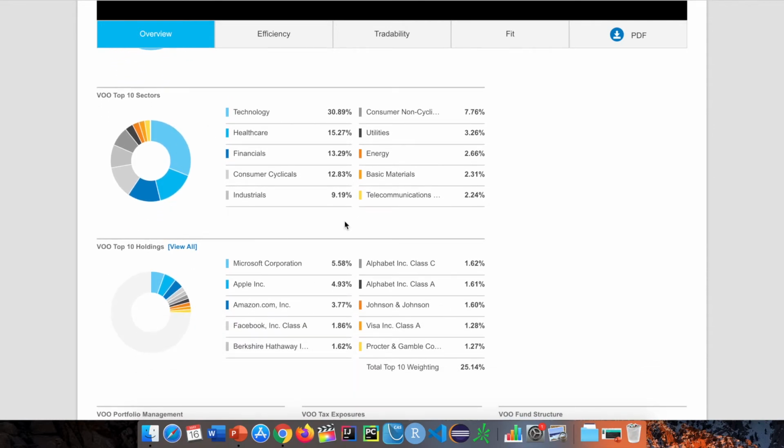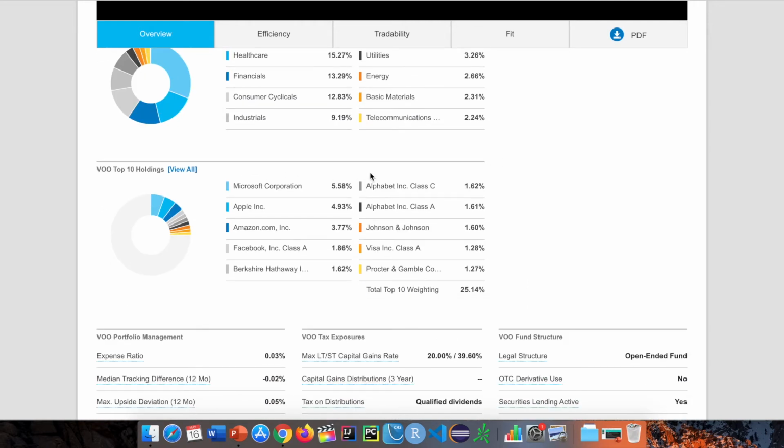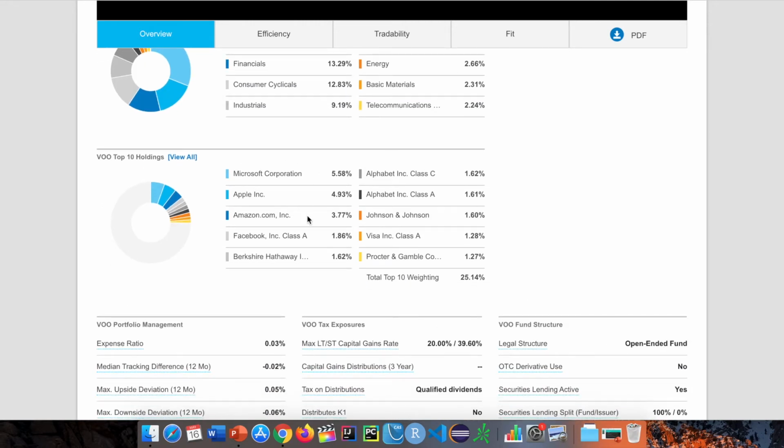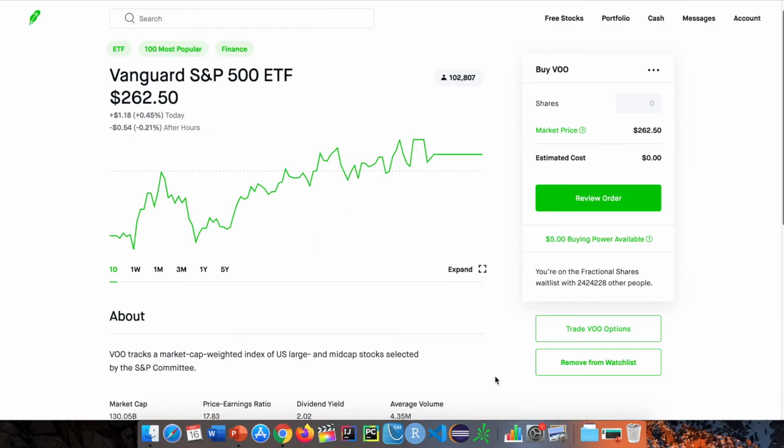So as we can see here, this ETF does have 30.89% in technology, 15.27% in healthcare, 13.29% in financials, 12.83% in consumer cyclicals, and it does give you a breakdown of the other sectors. Now here we see the top 10 holdings, which are Microsoft, Apple, Amazon, Facebook, Berkshire Hathaway, and Alphabet, which is Google. And here we have more information on the portfolio management, the tax exposures, and the fund structures. So as we can see, the Vanguard S&P 500 ETF invests in stocks which are in the S&P 500 index, and their goal is to closely track the index's return.